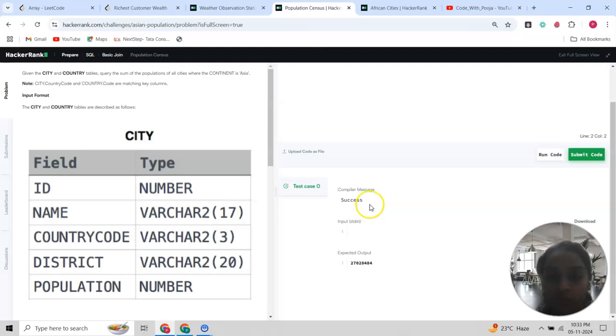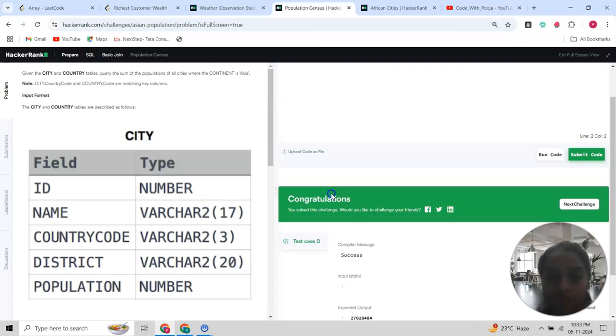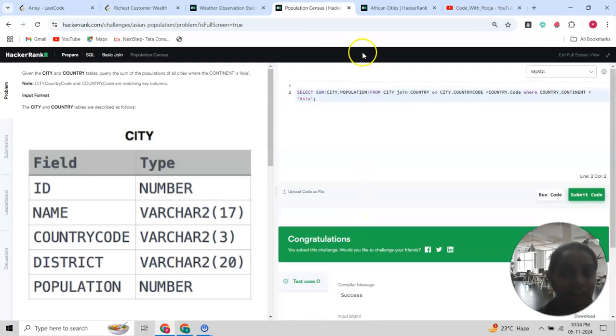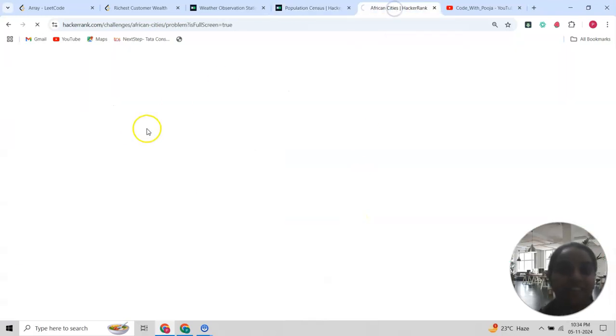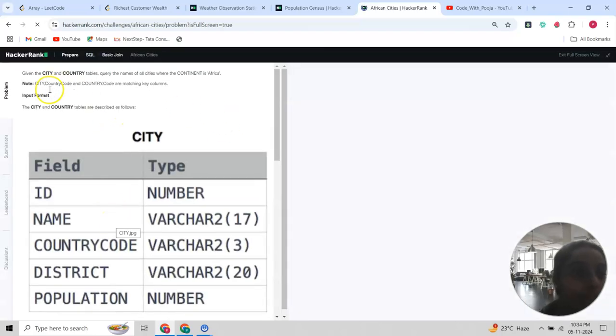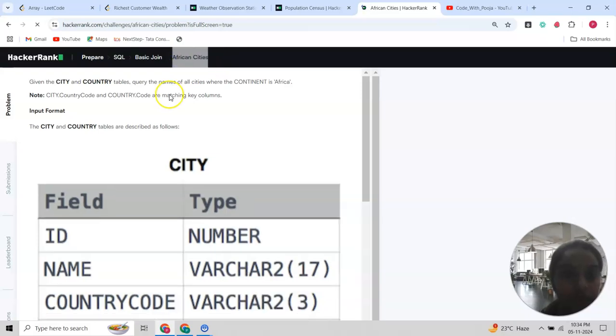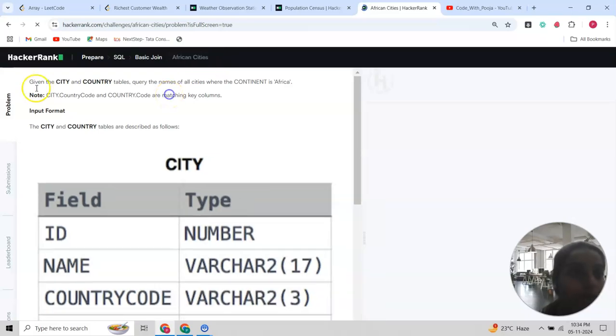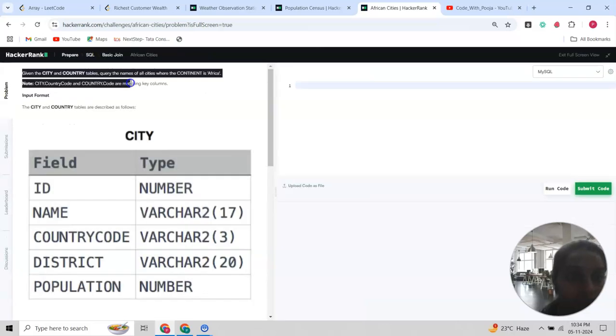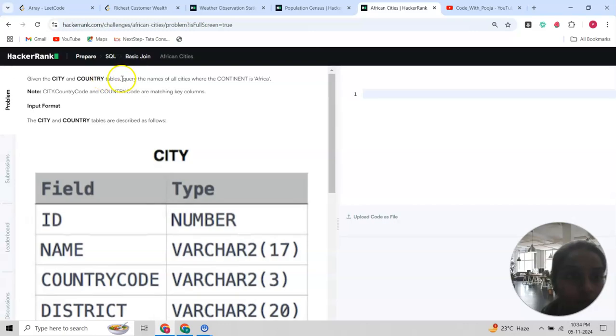On submitting the code, the compiler message success. Congratulations, test case 0 passed. So let's move forward with the next question. Okay, the next question has arrived. It's titled African Cities. Given the city and the country table, query the name of all cities where the continent is Africa.